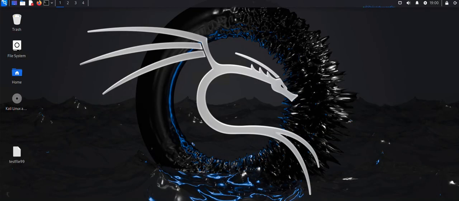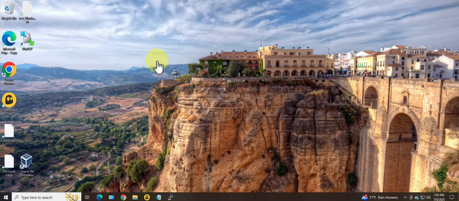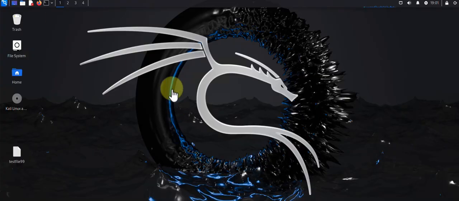In today's video we'll look at how we can connect to this Kali Linux machine from this Windows 10 machine securely using SSH. Now on this Kali Linux machine we need to make sure that SSH is enabled and it's running. We'll also need an IP address, a username and a password. So let's go ahead and open the terminal.